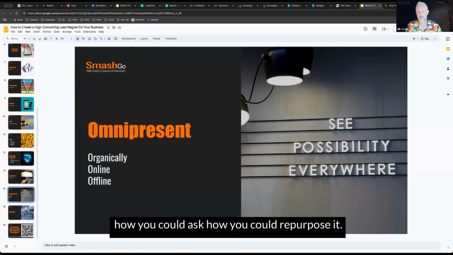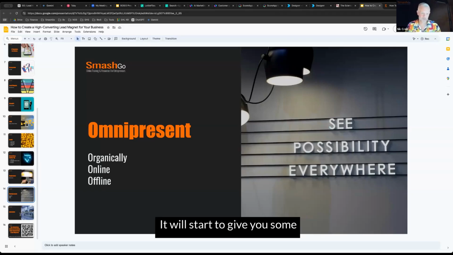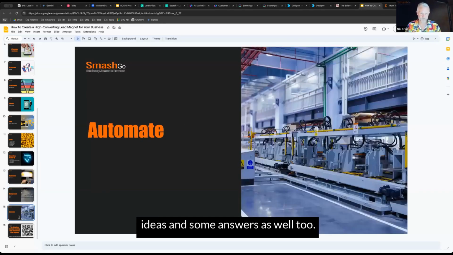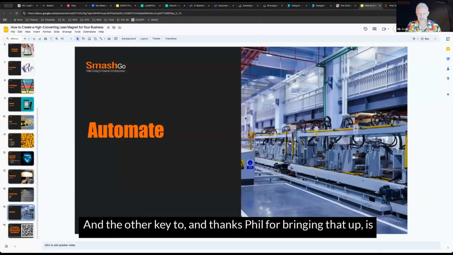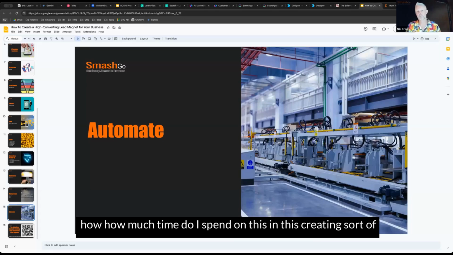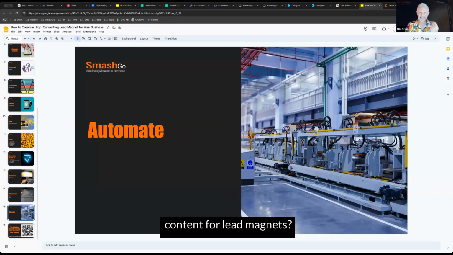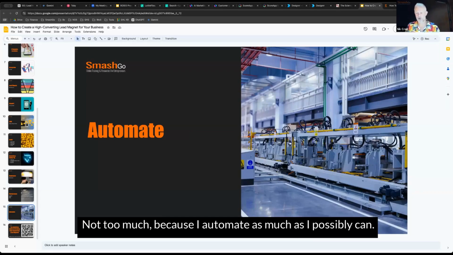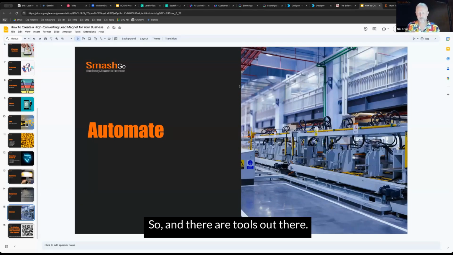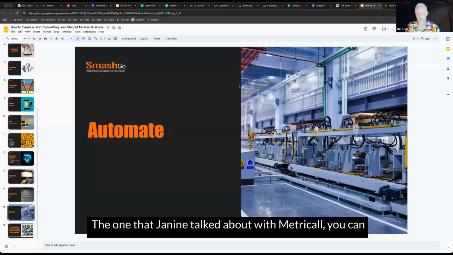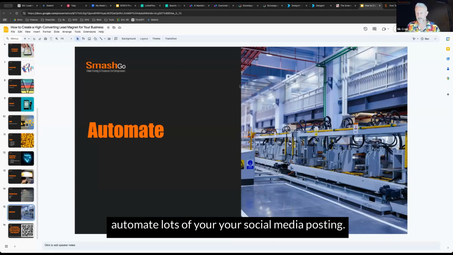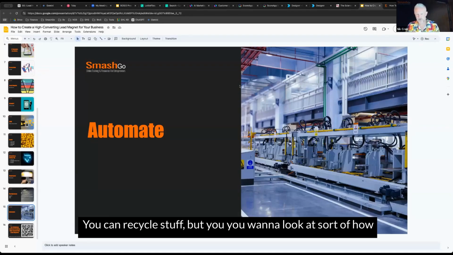And the other key, and thanks Phil for bringing that up, is how much time do I spend creating content for lead magnets? Not too much, because I automate as much as I possibly can. There are tools out there, the one that Janine talked about with Metrical, you can automate lots of your social media posting. You can recycle stuff, but you want to look at how you can automate it and get it into some sort of system.